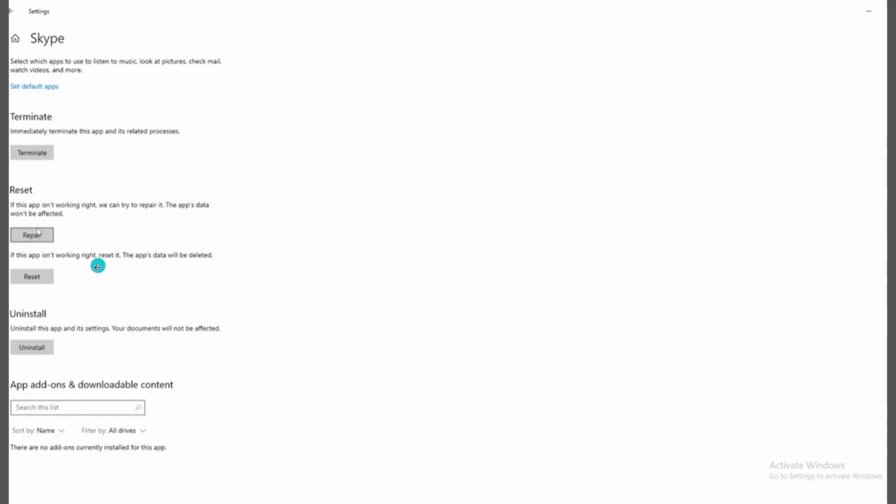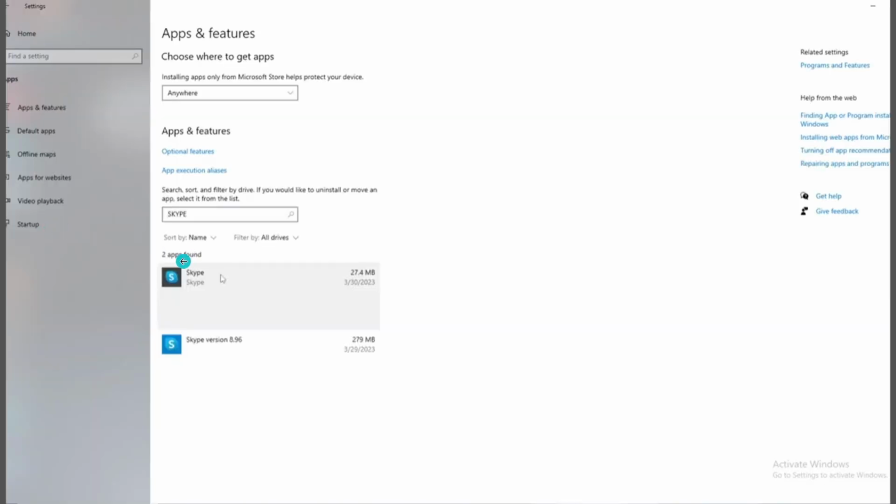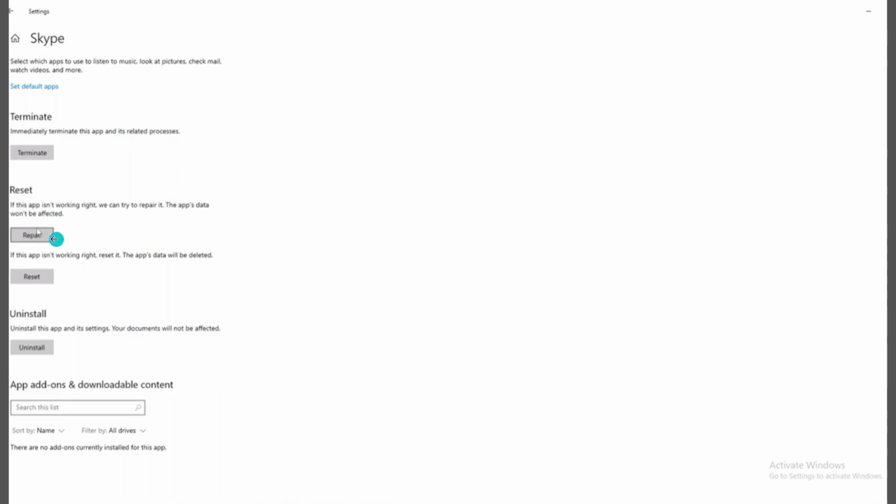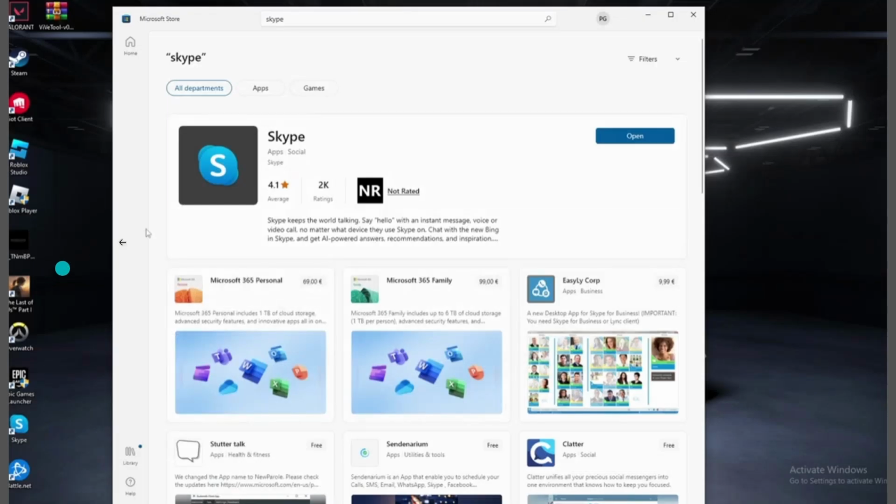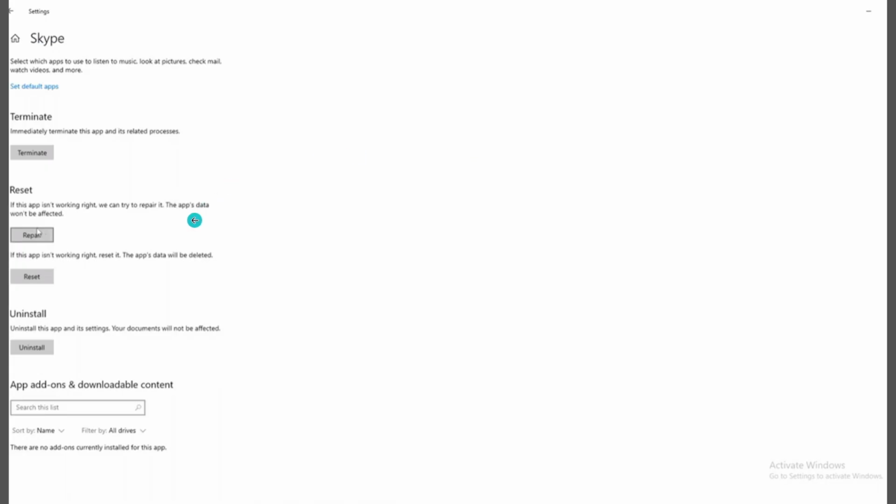If repairing doesn't help, use the Reset option in that same Advanced Options menu. Click Reset and confirm. Resetting restores Skype to its default state, which can resolve deeper issues. Keep in mind this may remove app data and settings, so you'll likely need to sign back in and reapply your preferences afterward.